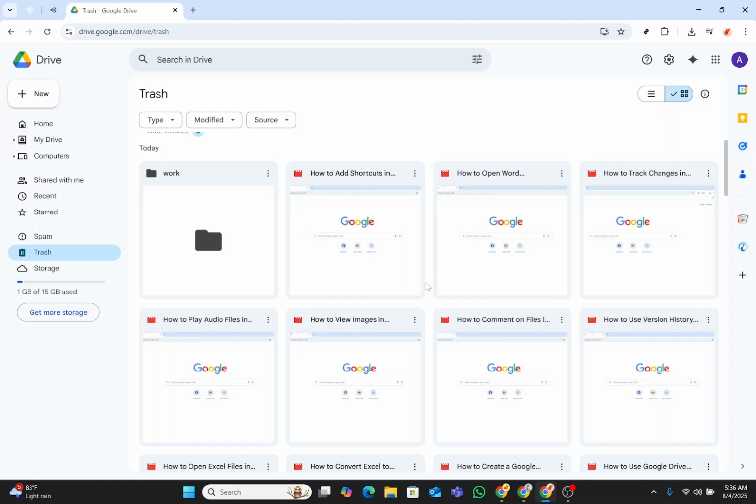By following these steps, you've successfully managed to clear recent activity from your Google Drive, keeping it organized and much easier to navigate. We hope you found this walkthrough helpful in maintaining an efficient digital workspace.